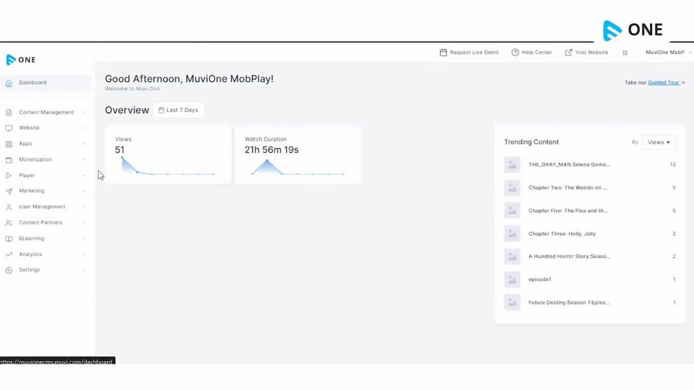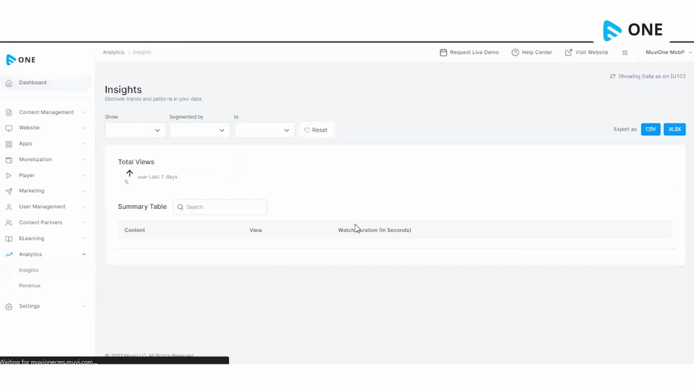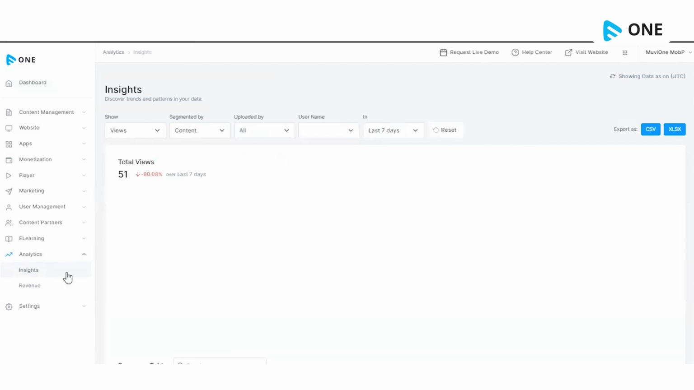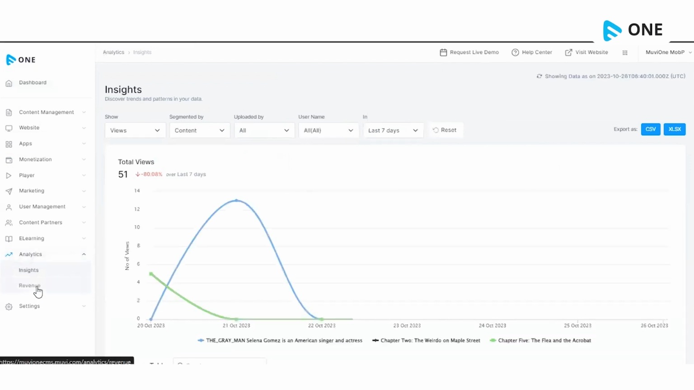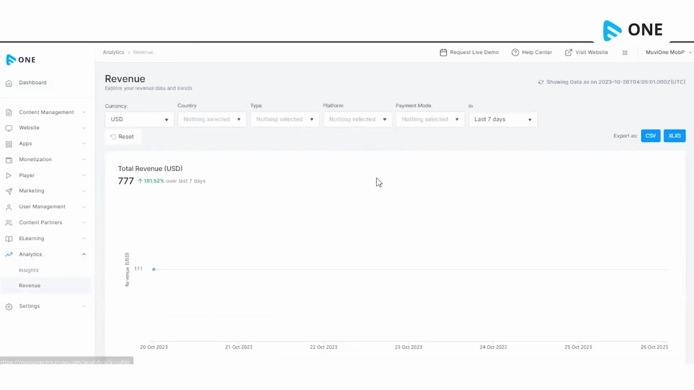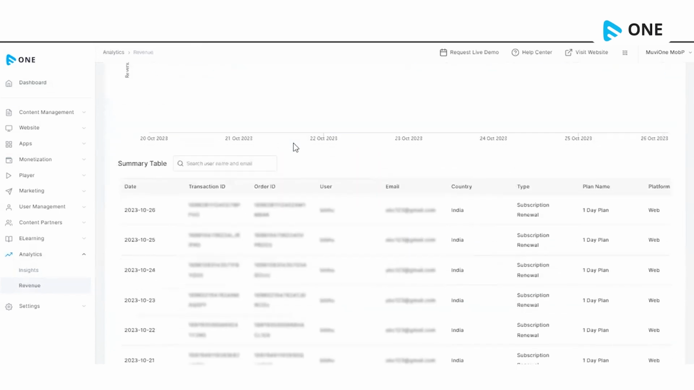So here, if you now go to the dashboard, under analytics, earlier what was happening? If you click analytics, it takes you to the insights page. But now, under analytics, there are two items. One is insights, which takes you to the regular insights page. And second is the revenue. So inside revenue, this is the overall revenue page.